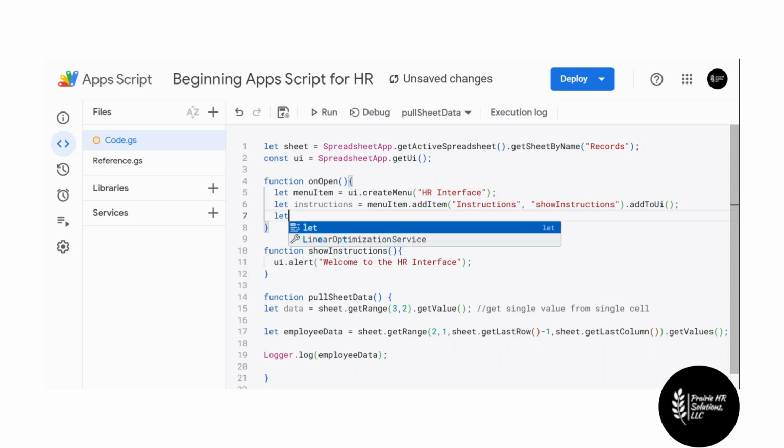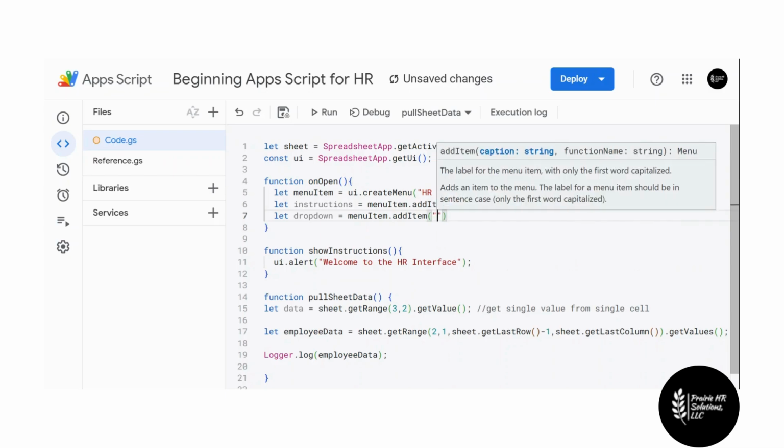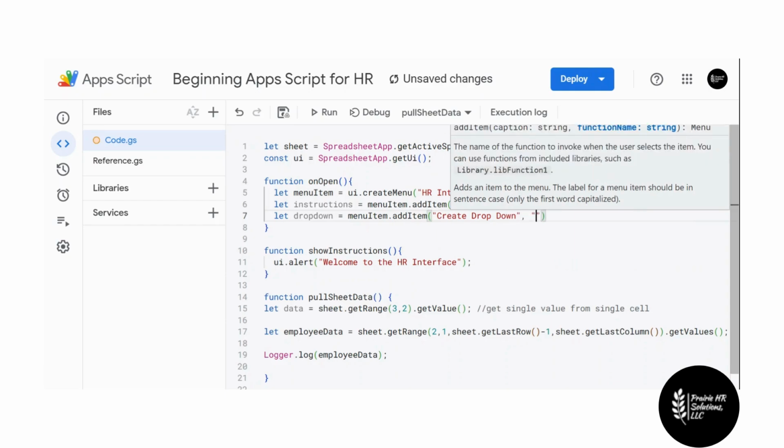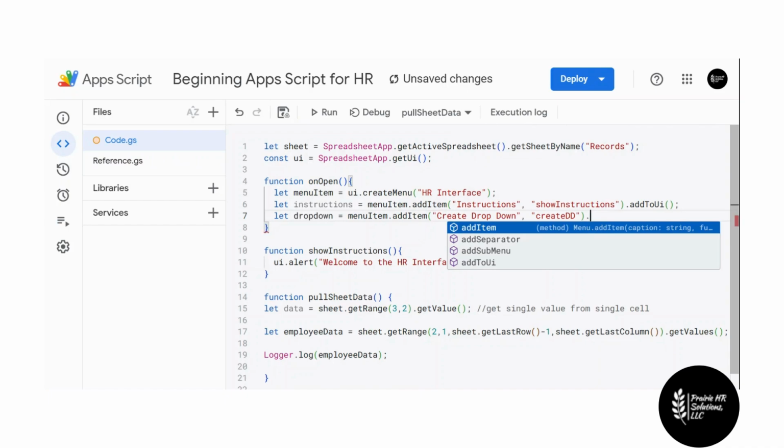Let's create it. It doesn't need to be in... it should be in a variable. Yep. So let's create this as dropDown. This is the variable name, and that is going to equal menuItem.addItem. And this one is going to be "Create Drop Down". And the function we're going to want to run is createDropDown. And then what we're going to want to do is add that to UI.